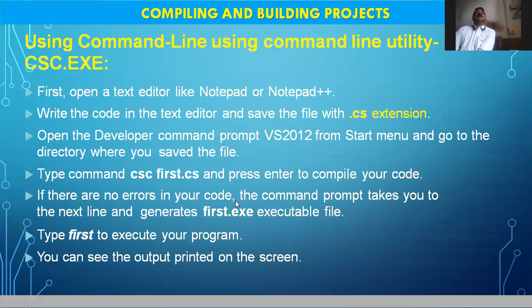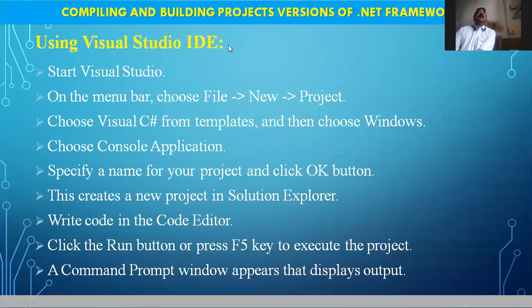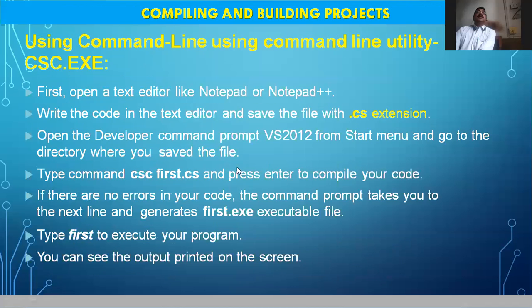But on the contrary, what we saw in the earlier slide about the Visual Studio IDE is what we have to keep in mind. This is a very important thing. As for the csc.exe approach in the next slide, it is not so important because we write all our programs in the Visual Studio IDE, that is, the integrated development environment.